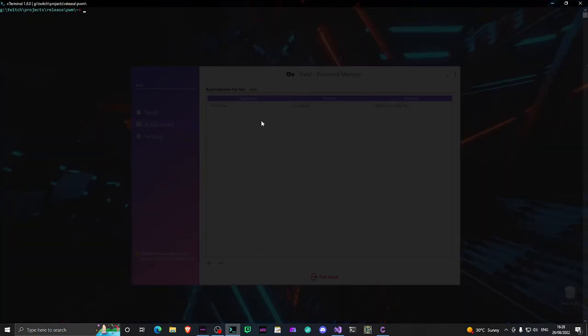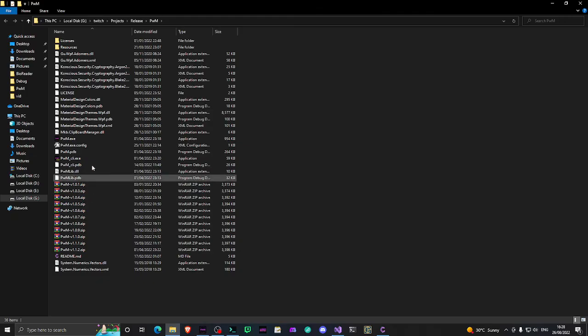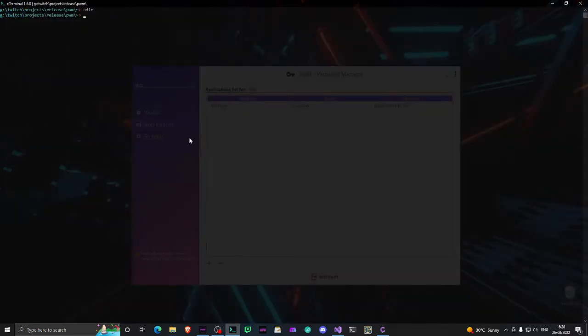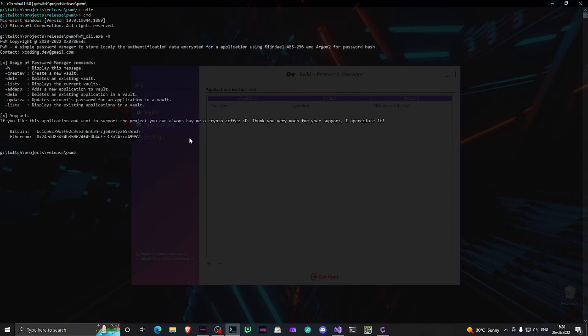So in the folder where the password manager is installed, you will have this file, the password manager include. This is a command line version of this password manager that does the same functions without the shared vaults. For example, you go in command prompt and type PwM. And here is the command list for the password manager.